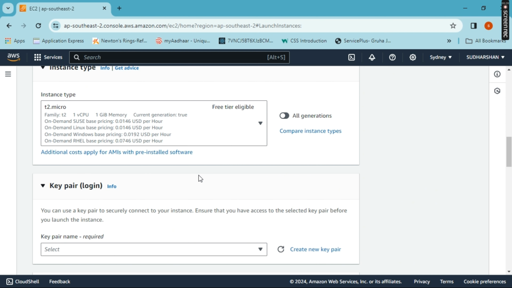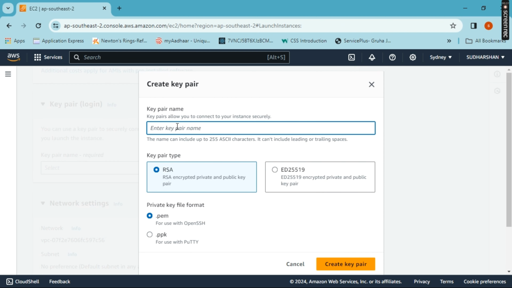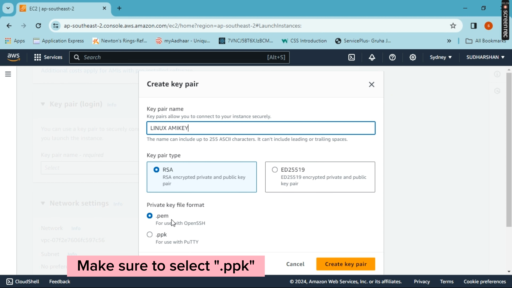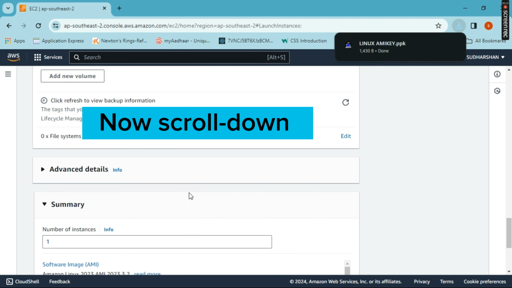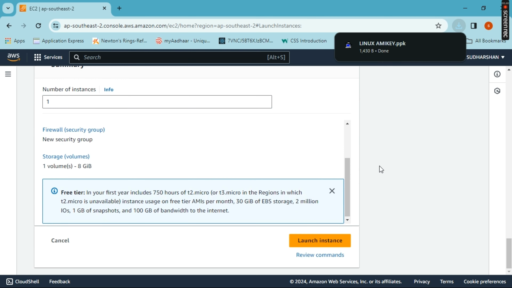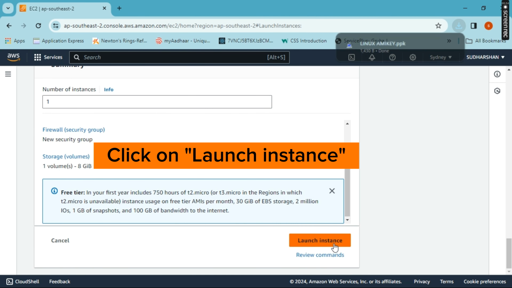Create a new key pair. Enter the key pair name. Make sure to select .ppk. Click on Create key pair. Now scroll down. Click on Launch Instance.